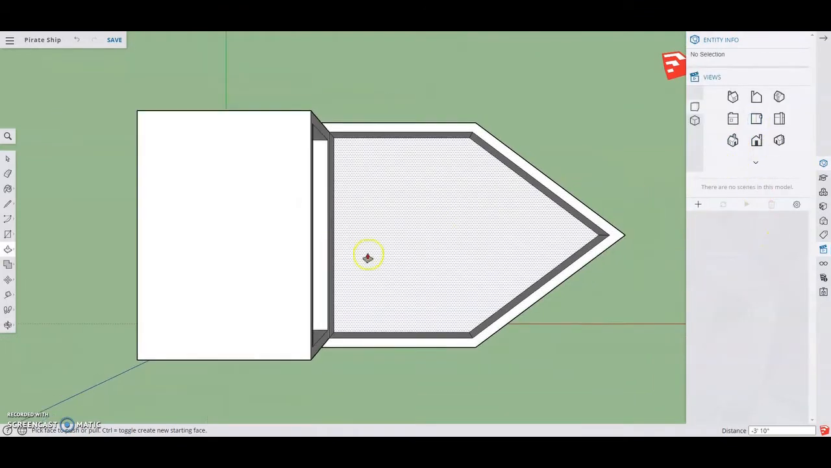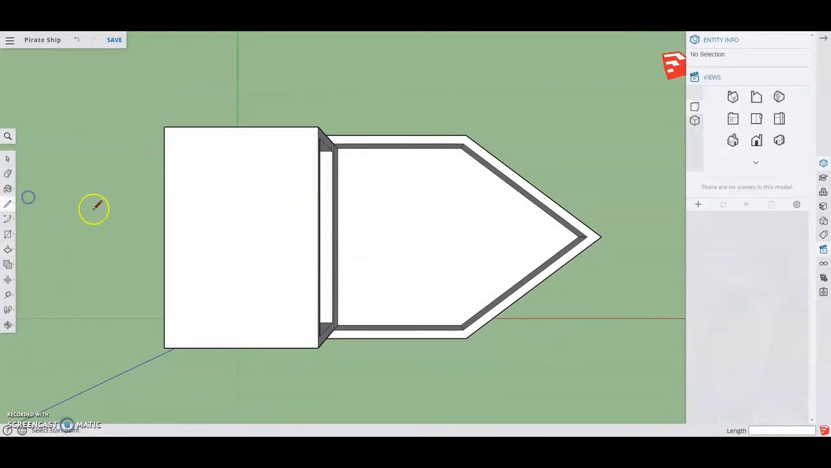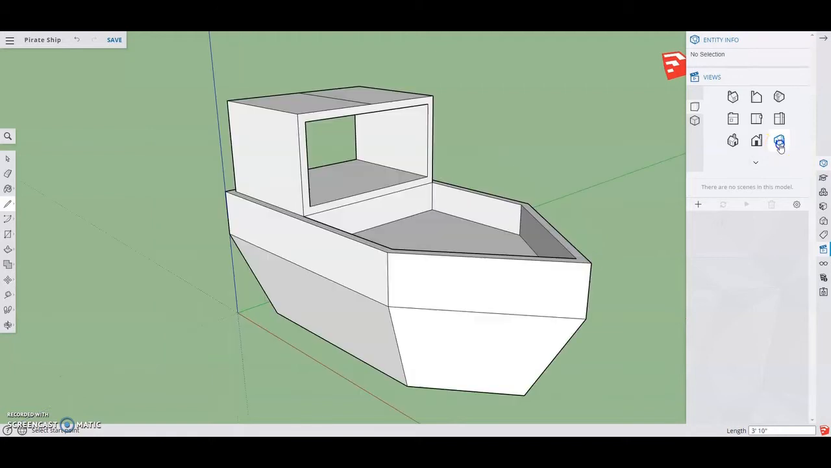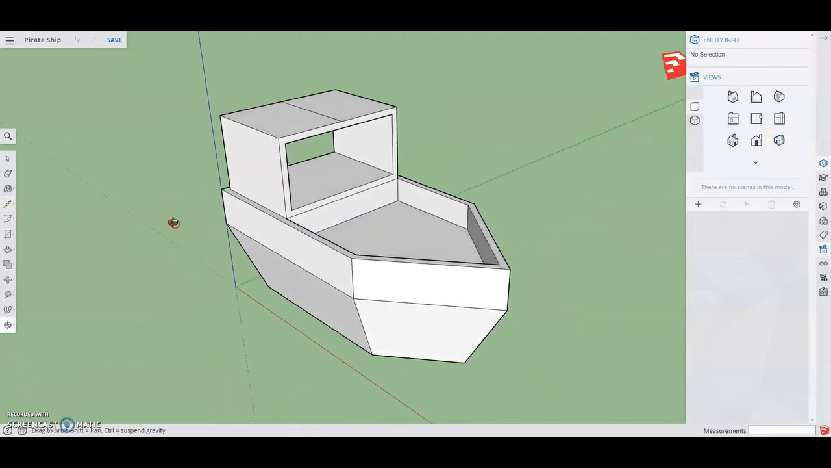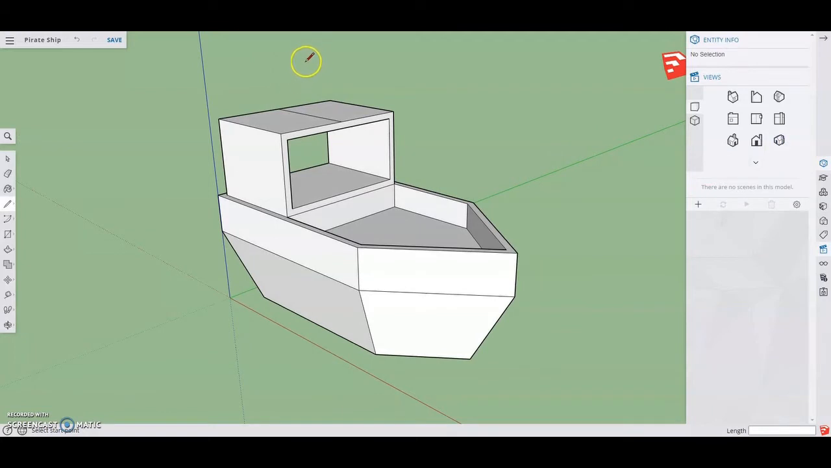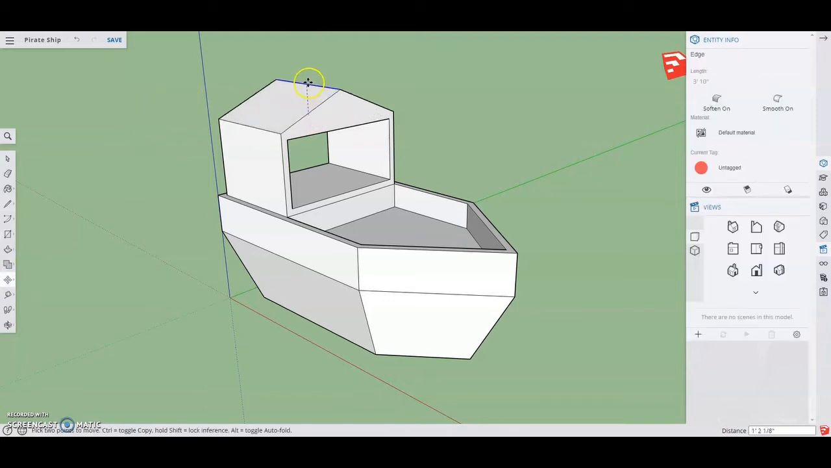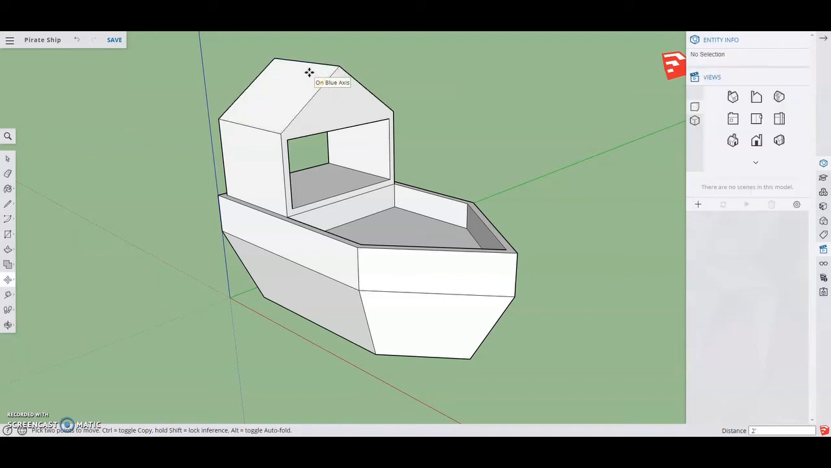Our next step is to raise this top platform. So we're going to go from a top-down approach, and find our line tool. Once you have your line tool, you're going to want to find the midpoint. Click once, and drag a line across until we get to its opposing midpoint on the front of that cabin. Click to add that line. Now let's go back to an isometric view, and we're going to need to move this line upwards 2 feet. In order to do that, find the move tool. Once you have the move tool, click on that blue line, and make sure we follow that blue axis up and type in 2 followed by the foot symbol. Once you do that, you're now going to have a peak to your cabin.